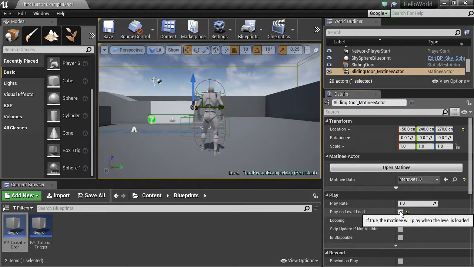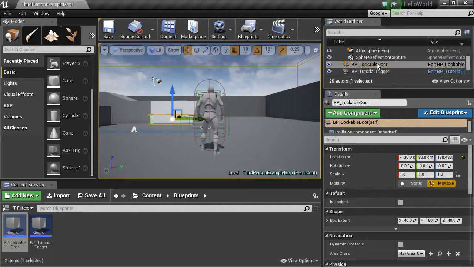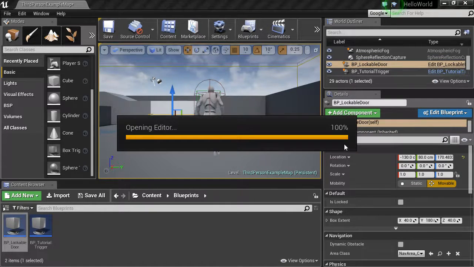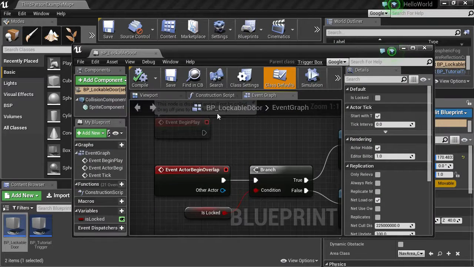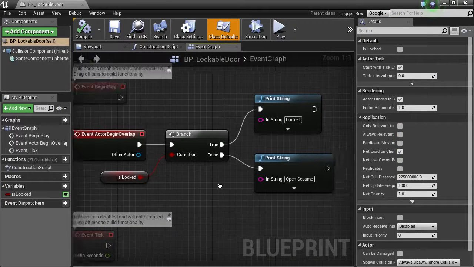That's not what I want. We want it to play as soon as we step in that trigger. So we're going to look at editing that blueprint to make it happen. So I'm going to select my trigger. Here's my BP lockable door. I'm going to edit the blueprint by opening the blueprint editor. And we're going to take a look at changing what happens when the player steps in the trigger.